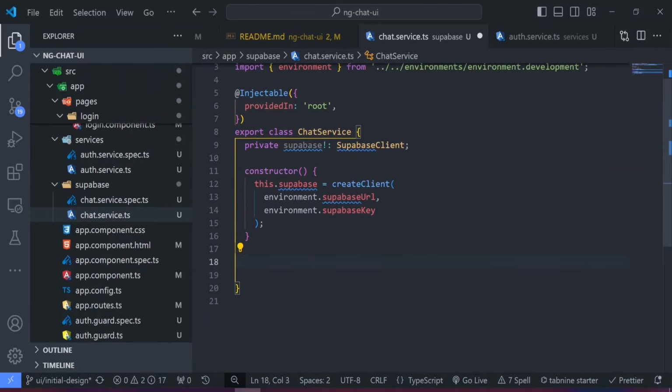And with that, we are good to go, and we can now reference Supabase within this Angular service. So the first integration is going to be the ability to create a new chart in our application. To do that, we need to create a new function. So let's call this function chart message. Let's say async chart message, and this is going to take an argument of type string, because we need to pass in a text.